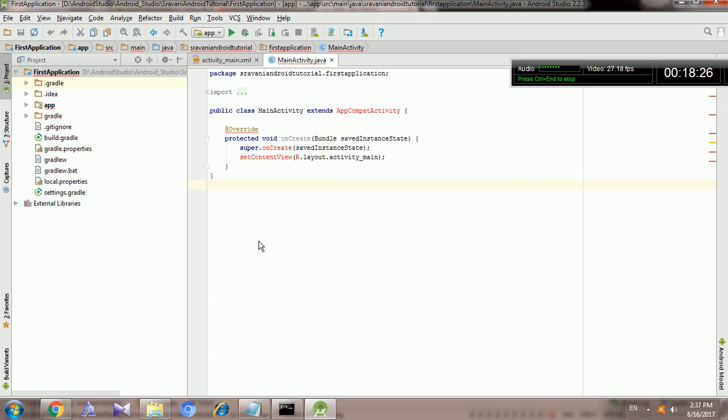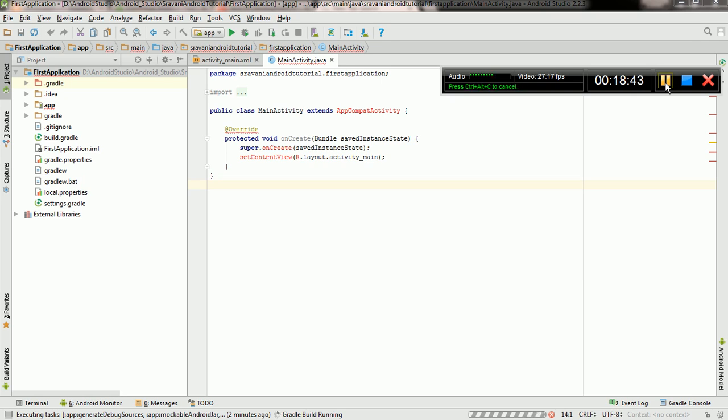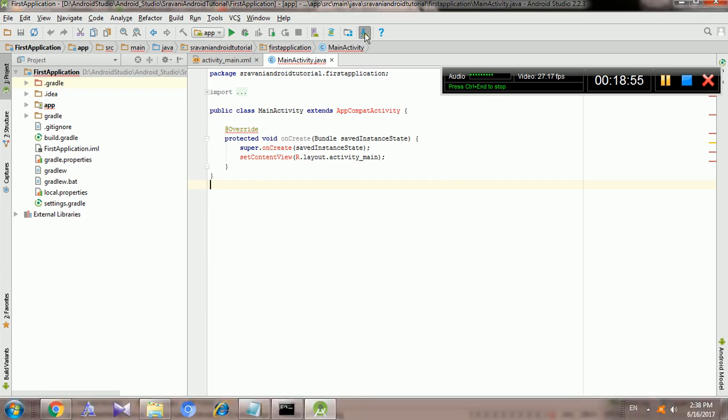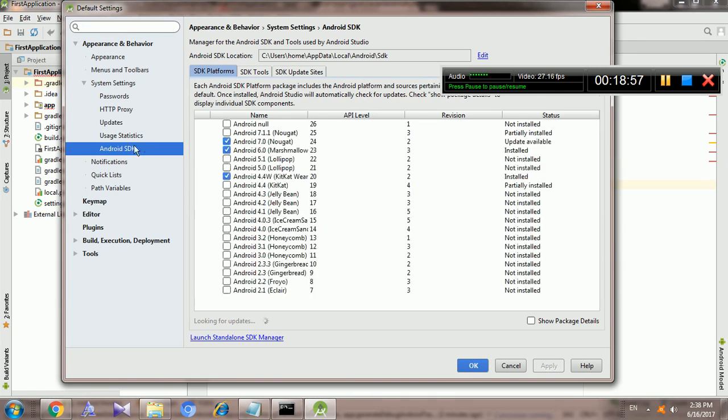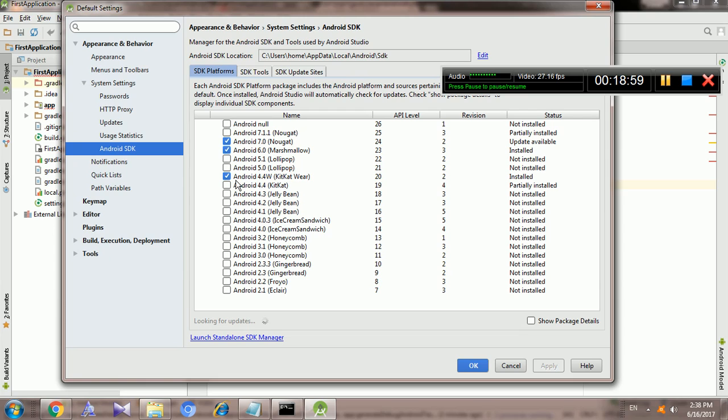Now we have created an application in Android Studio. Next, our Android Studio is empty. There are no SDKs or APIs to develop an Android application, so we have to install the SDKs into Android Studio. Just click on Android SDK Manager and Android SDK. Here all the Android versions are available. Whichever API version you want to develop for, you can download that SDK.